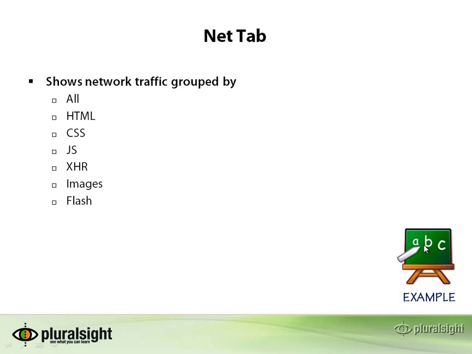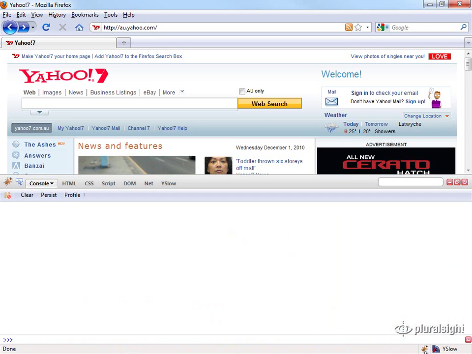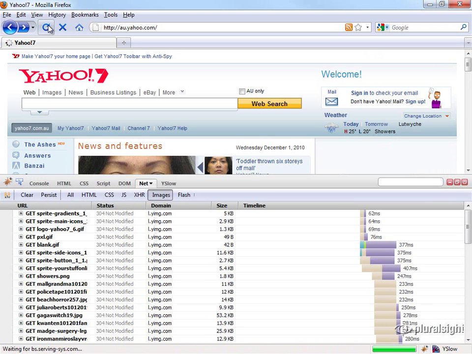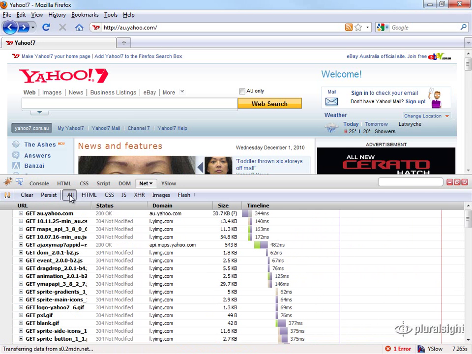If, for example, we take a look at a popular website, such as the Australian Yahoo 7 site, if we open Firebug, switch to the Net tab, and then reload the page, if I select the All filter, this shows every request that's been made to display this home page.